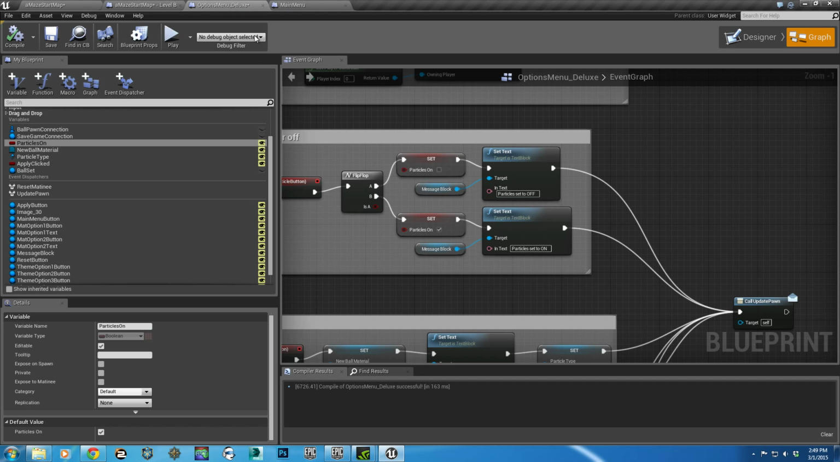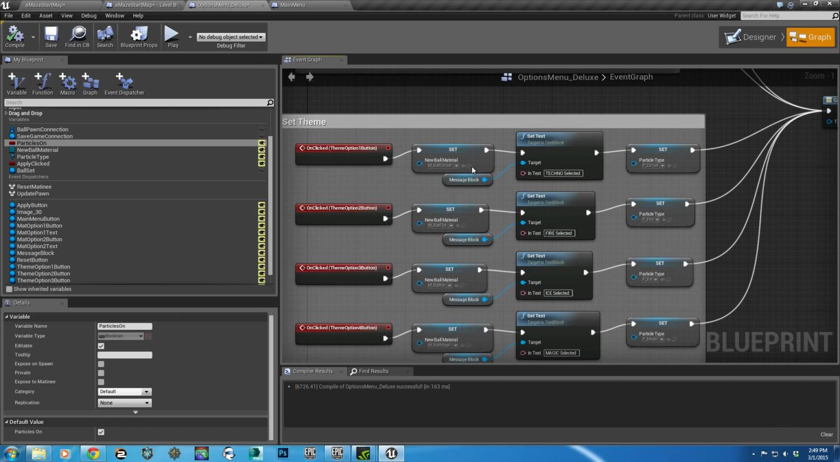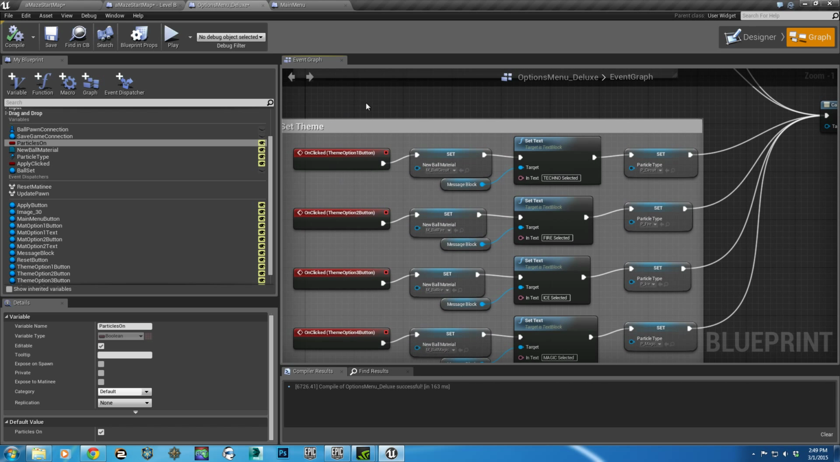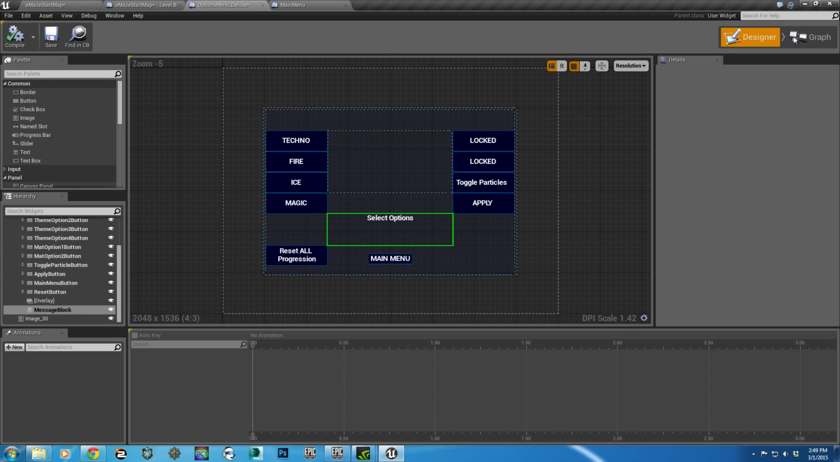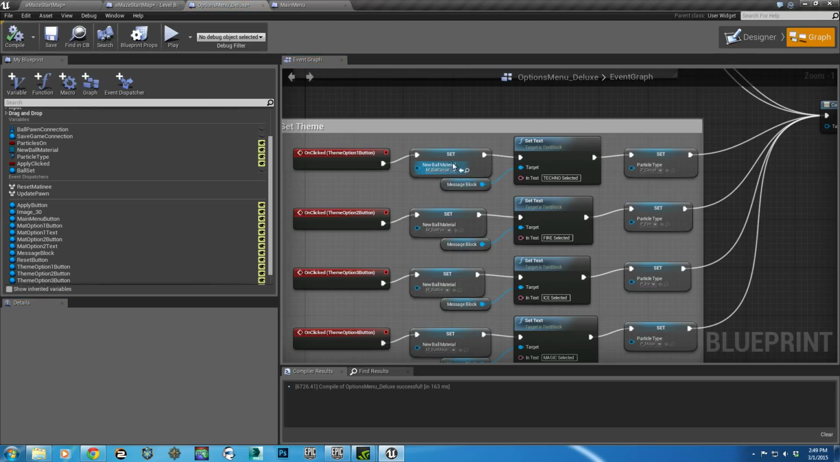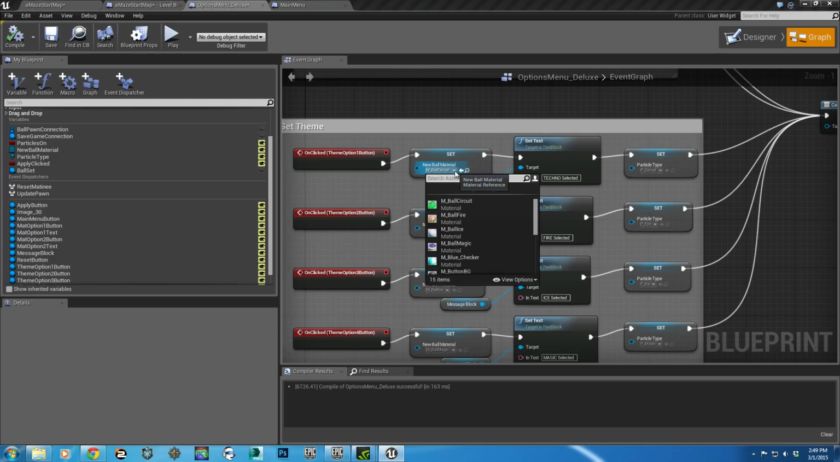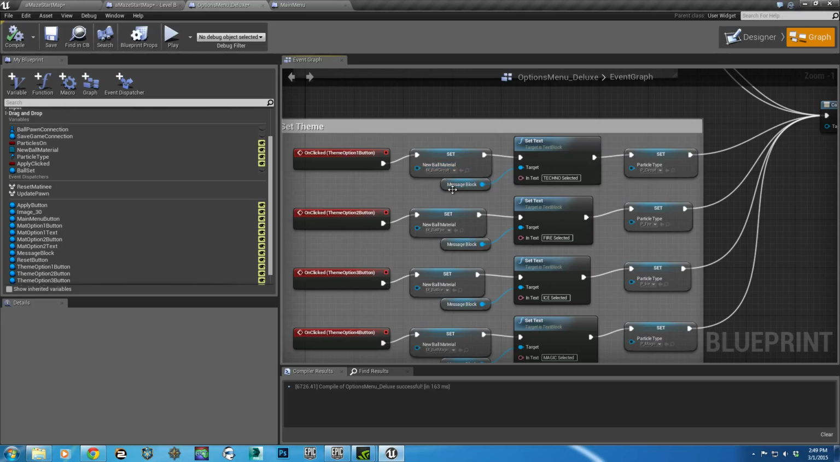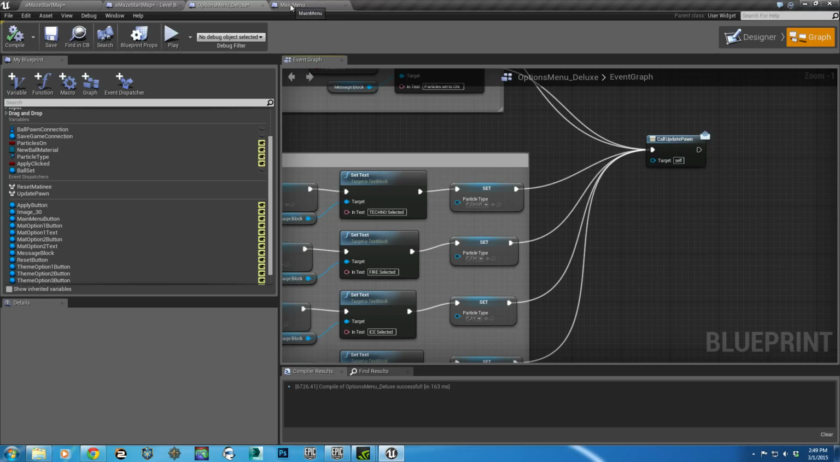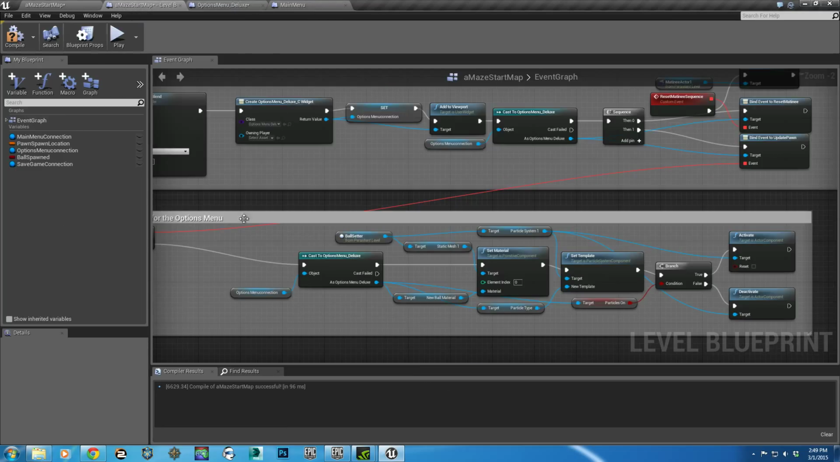All right. The next after that is going to be setting the themes. Now these are the different buttons on the side, right? And they're all going to be the same. They're all going to set the ball material, which you can pull down and find the ball material and set. It'll set some text to the message block saying which theme you've selected. It'll set the particle type based on that theme, and again call the update pawn, which is on the level blueprint, and it updates your pawn.